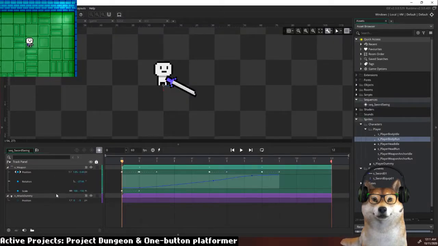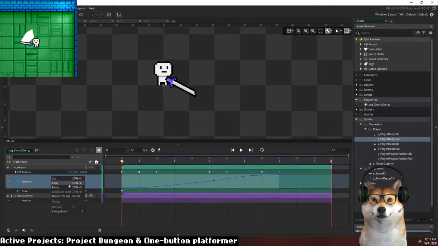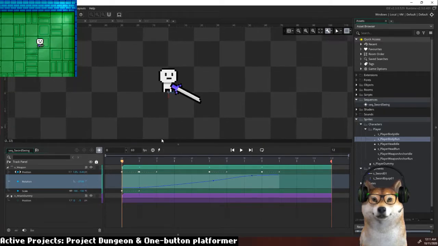It's a bit problematic that I can only control position, rotation, color multiply. That's interesting. Image index. Oh, I can do image index. I can do origin. I can do image speed, but not that. That is annoying. That is super annoying.